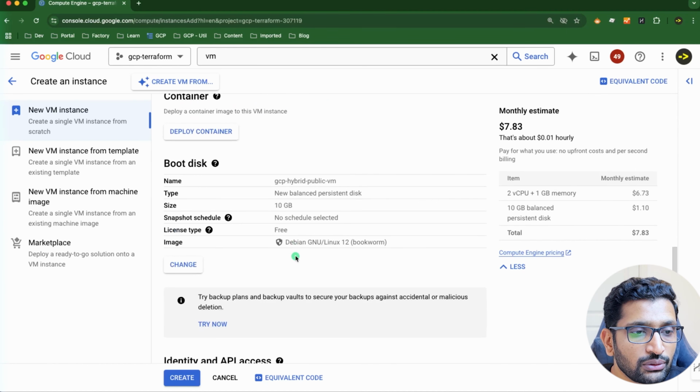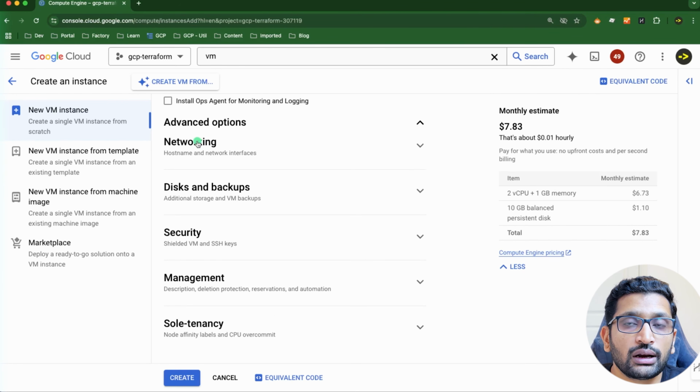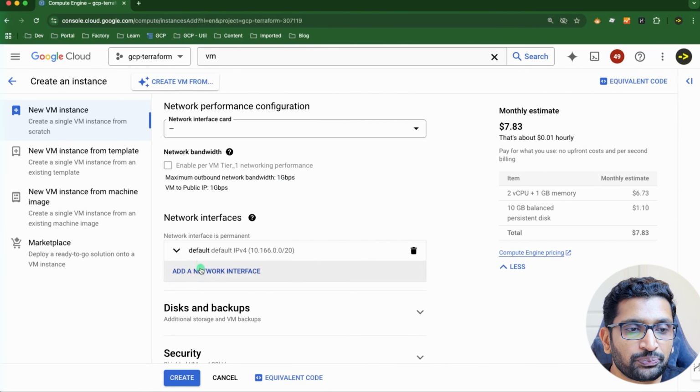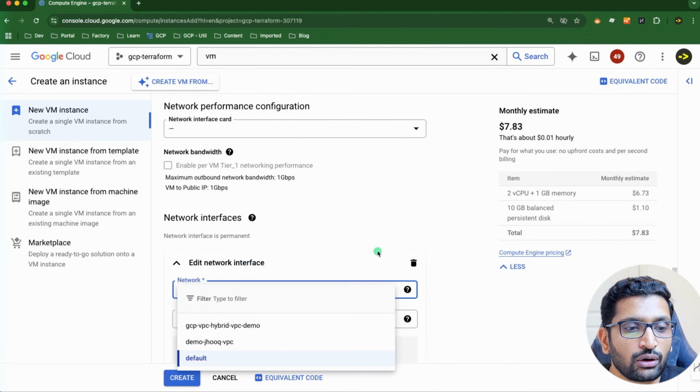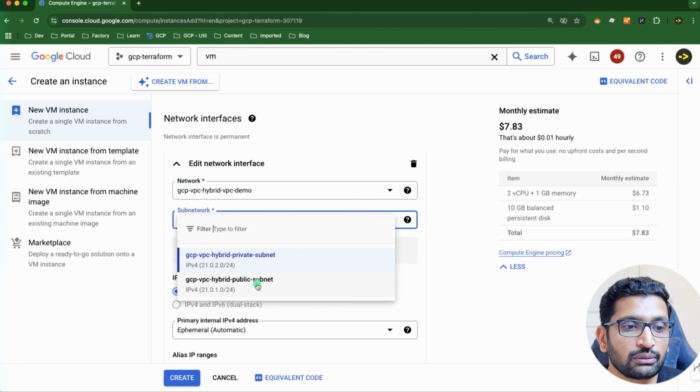And after that, if you go further down, you will find the options for networking in the advanced options section. So click on that, then click on networking, and here you will find the option for network interface. Click on this drop down, and here you will find the option GCP hybrid VPC. This is the VPC where we need to work, and I need to create this instance in this VPC. So I'll select that one, and here we need to select the subnet again. I'm going to put it into my public subnet, which is this one. These are the IP ranges which I have created.